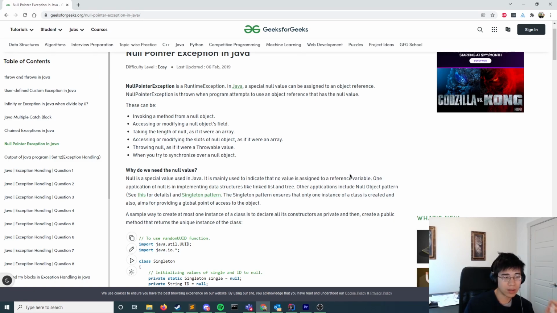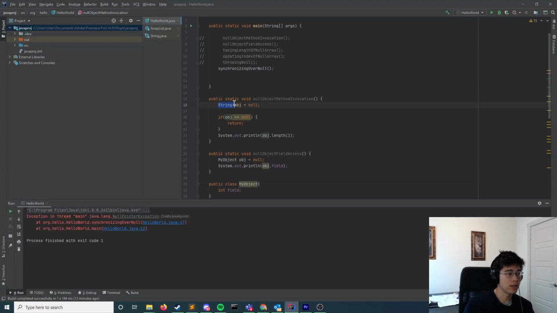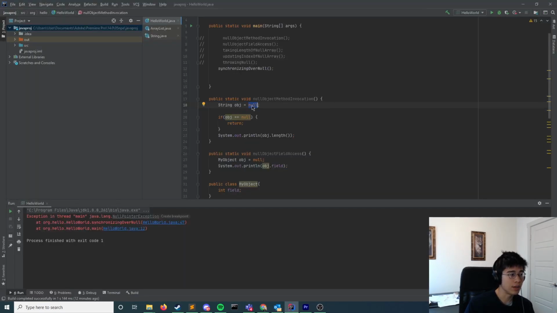And in this situation, a reference variable means something like this, right? So you've got an object type and then a name. So this is going to be our reference variable. So null here, right? Null indicates that there's no value assigned here, right? So we've got this string object. Null means no value.